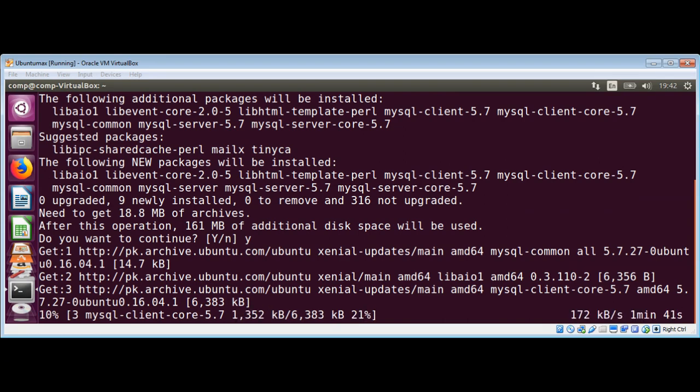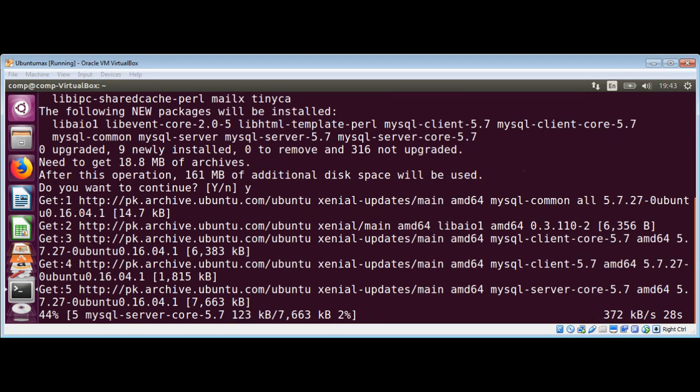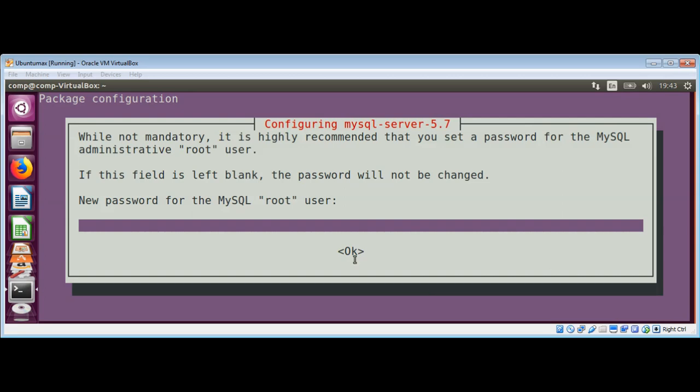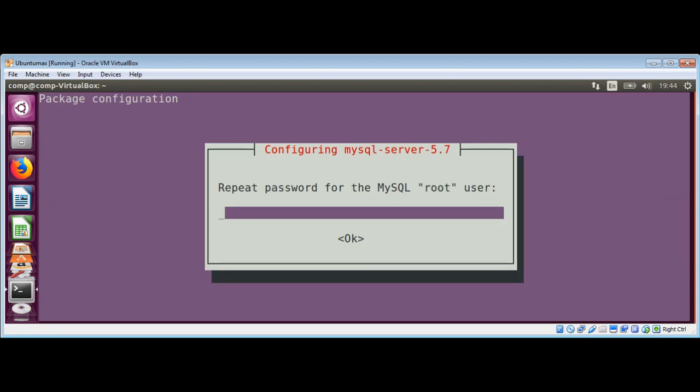It started downloading. Here we need to set the password for the root user on MySQL. So you can set the password and click OK. And over here you need to repeat the password. And then OK. Just hit enter.